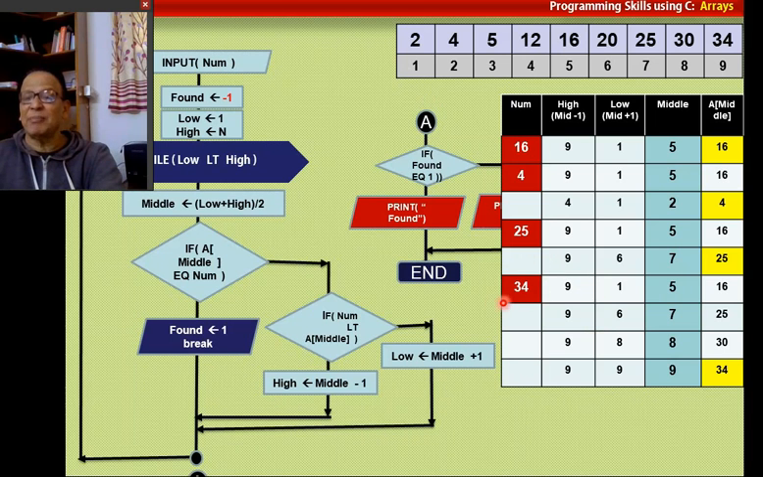We come to the next number, 34. Again, I start from the beginning. 9 plus 1 is equal to 10, divided by 2 gives me, again, A of 5. Is it equal to the number? No. Then, as you see, low becomes middle plus 1, so 5 becomes 6. Again, middle is equal to 7. Again, I ask the same question: is A of 7 equal to 34? No. So again, the number is higher than A of mid. Therefore, low becomes 7 plus 1, 8.